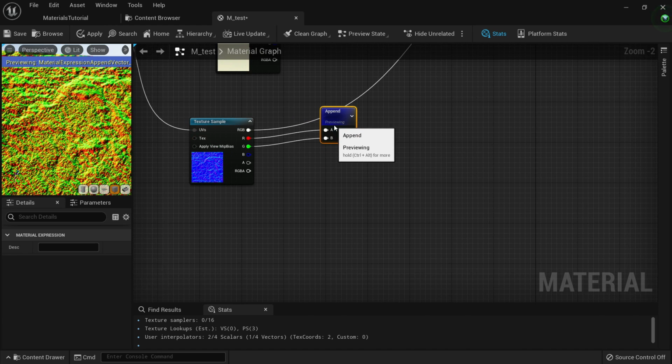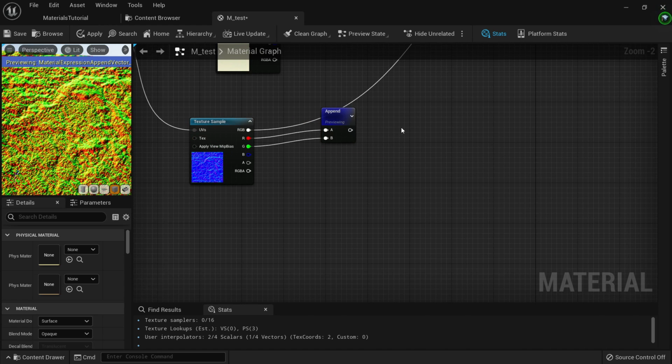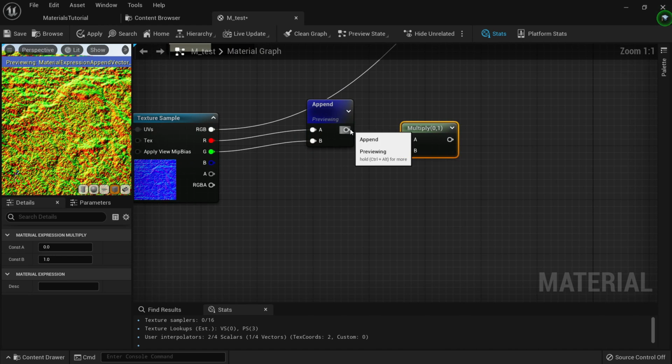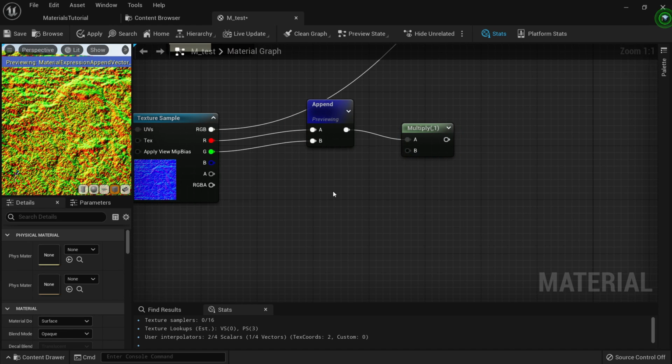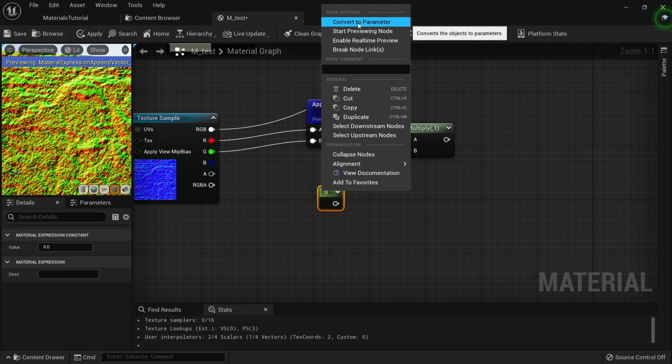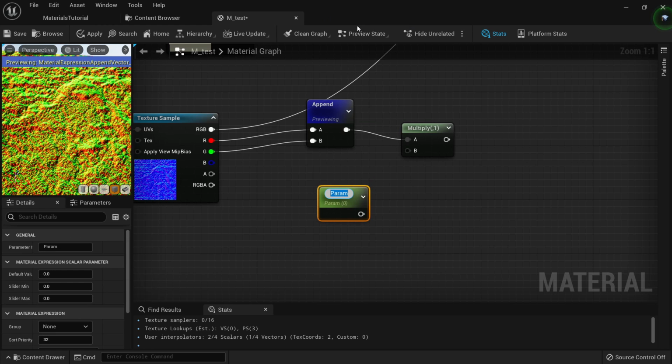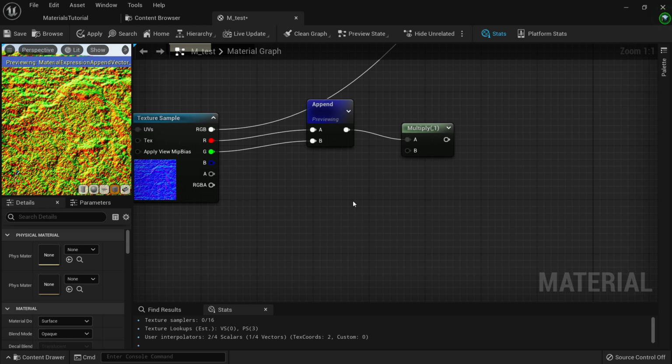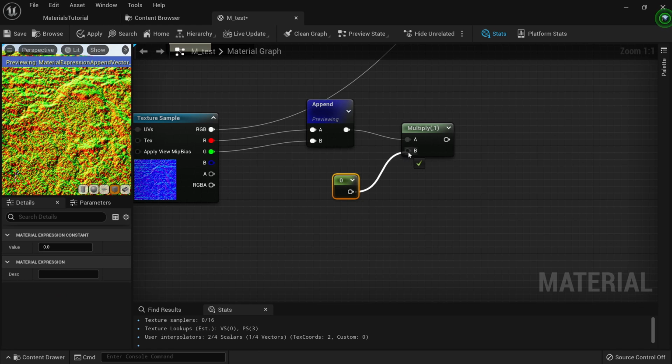So what I can do now is multiply this by pressing M, and I will put a constant here, and I will right click, convert to parameter, and I will call it normal intensity. And you know what? Let's not create parameters first. Let's do that later. Let's put the constant here, put 1.